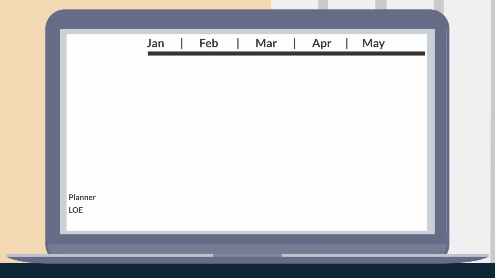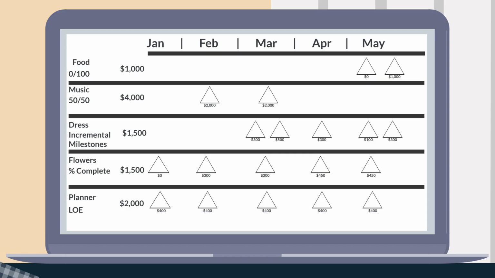Finally, let's look at the level of effort technique, which is for tasks with no tangible outputs, like oversight. So that's my work. I'm charging $2,000 total. The LOE budget gets evenly divided across the periods of the contract. That's easy enough. Right.